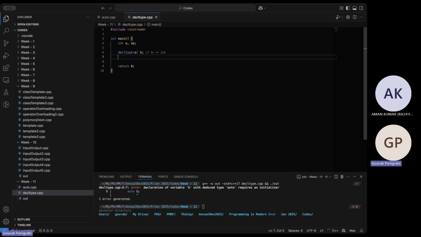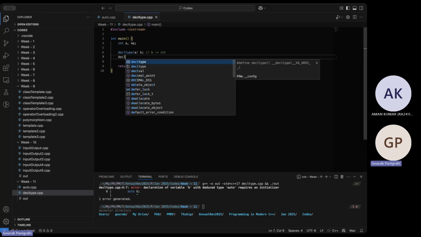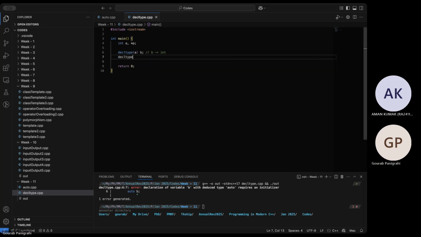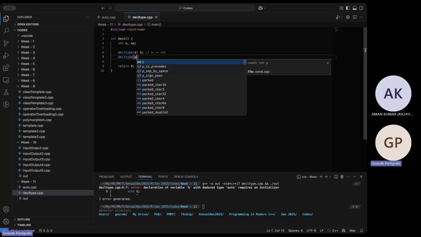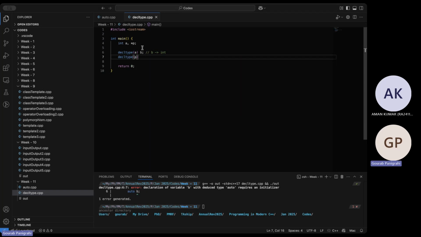The nice thing about decltype is that it also works with pointers. So P is the integer pointer, and let's say I declare Q, then Q becomes an integer pointer. Yeah, that's correct. But again, it depends on the code.